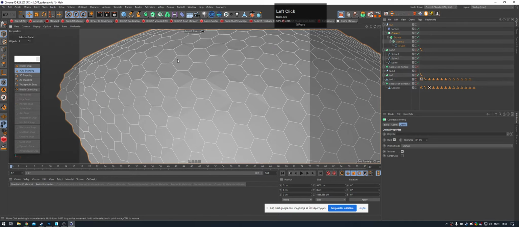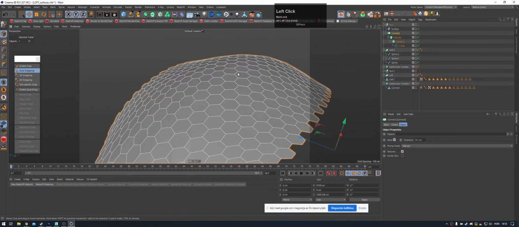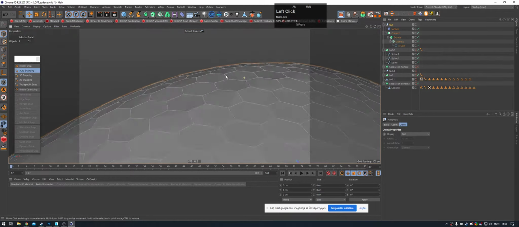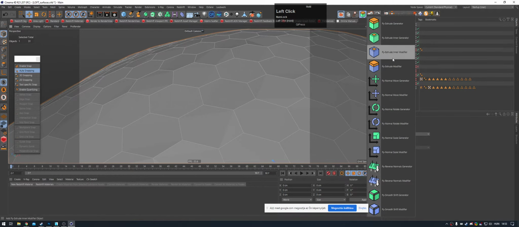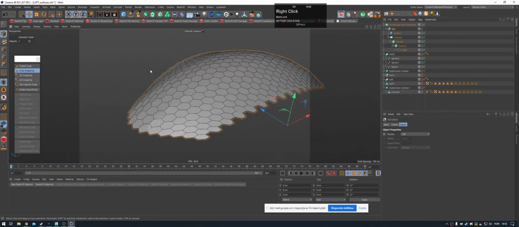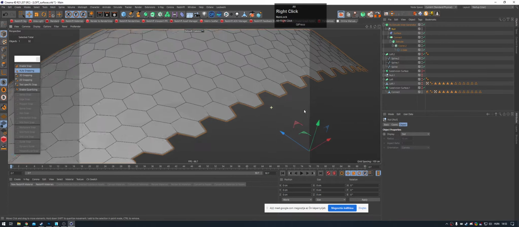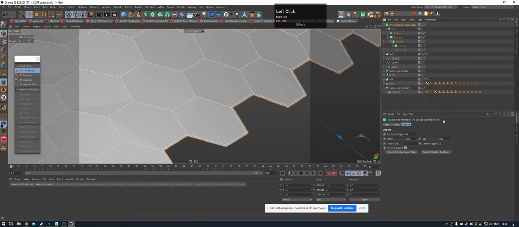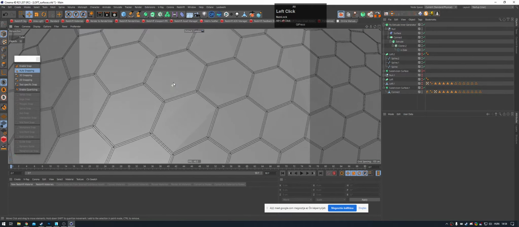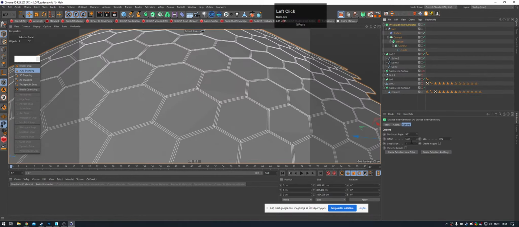After this, I don't need this tessellation. I only need the edges of it. So I can use the Extrude Generator now. Put it into the generator, and turn the preserve groups off. That's it. No subdivision.